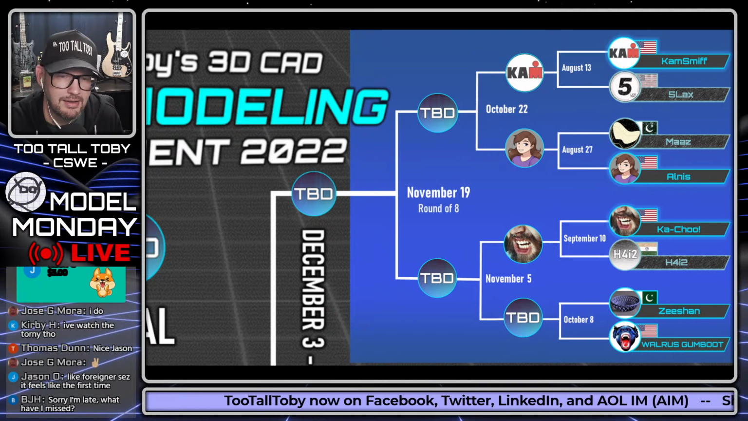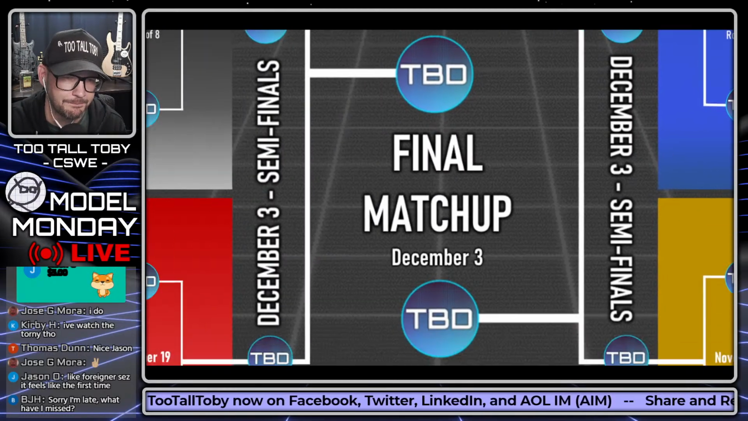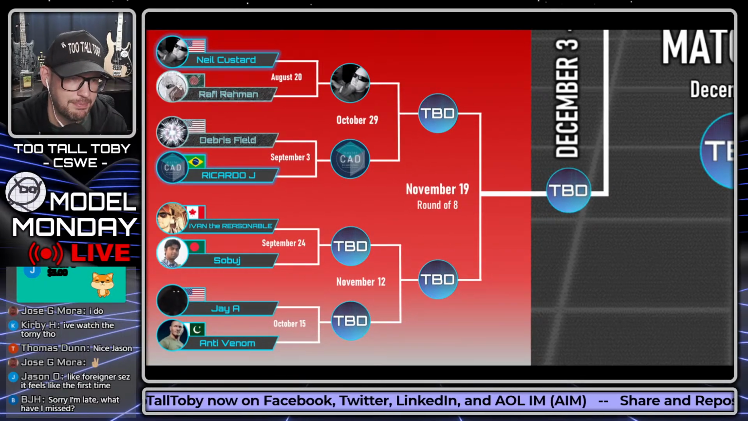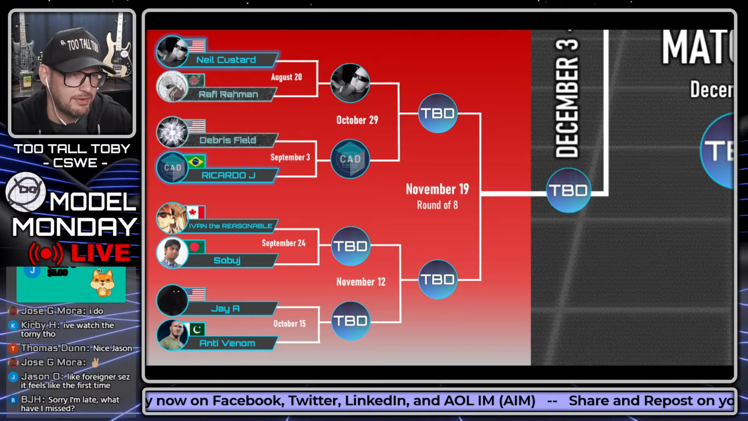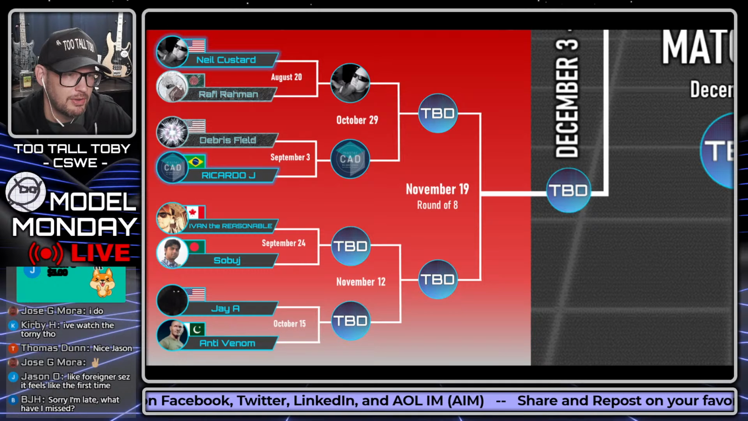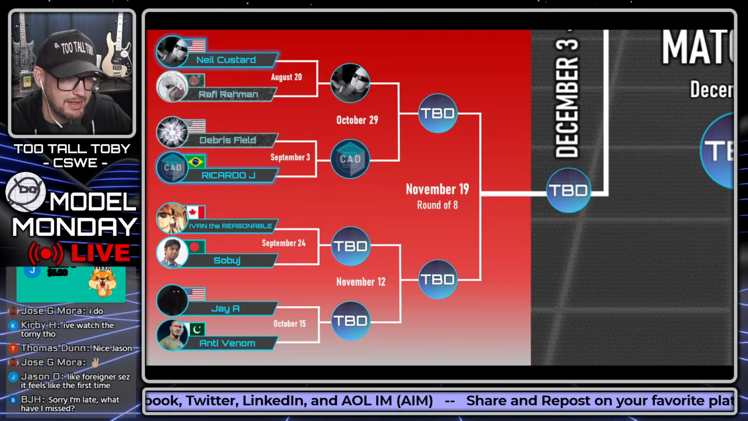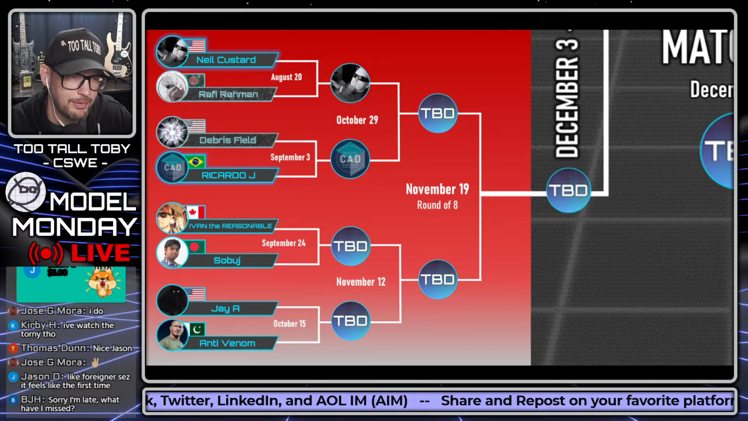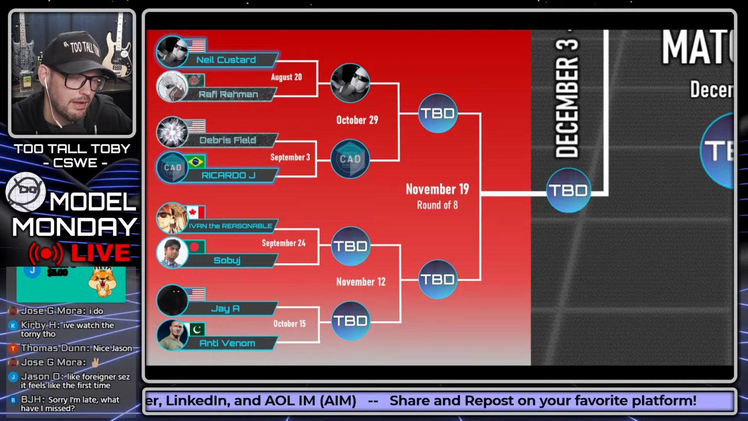But we're not quite there yet. You can see down at the bottom of the blue bracket, there's still room for some people to advance on the October 8th matchup. If we move down here to the red bracket, we can see that, again, we've got 2 matches that have concluded. Those top 2 matches have concluded, so that leaves Neil going up against Ricardo J on October 29th. But down in that lower section of the red bracket, we haven't had anybody advance yet because we haven't had those matches. Those next matches are going to be on September 24th, and we're going to be continuing to get people into the round of 16.